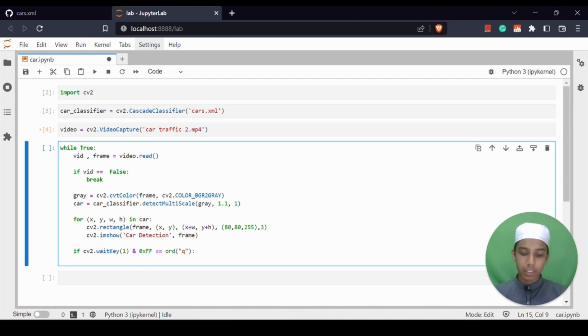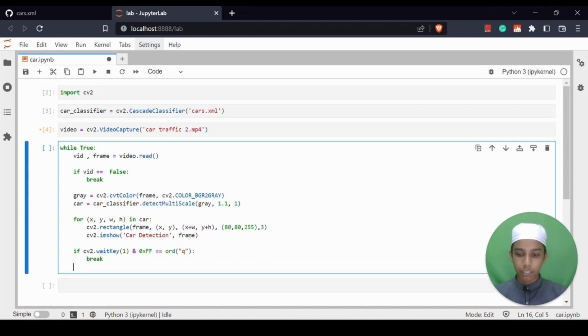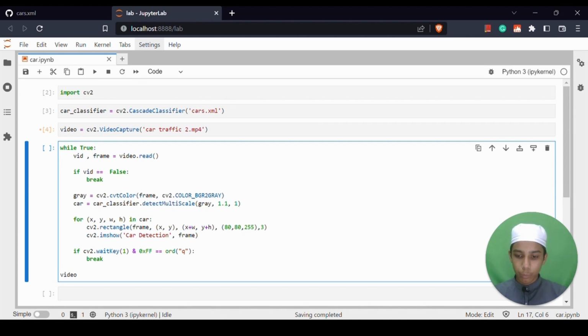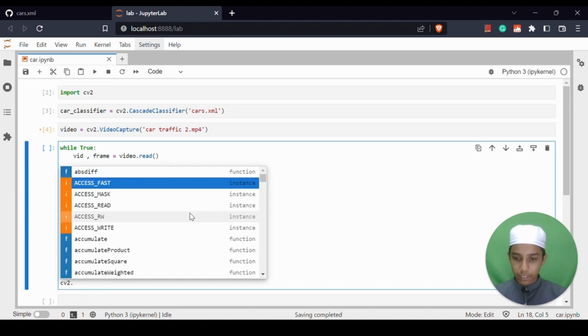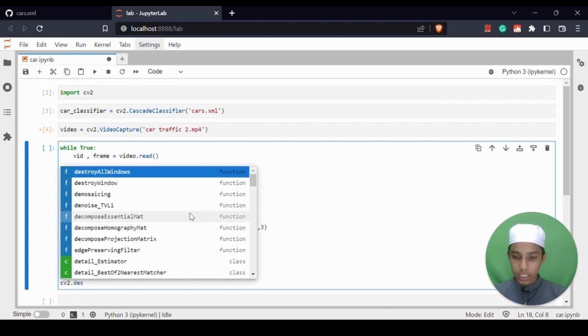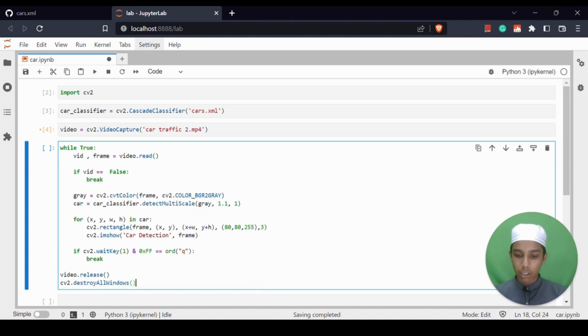I'm going to talk about why I have given it something like this, but for now I'm just going to type this one. Now let's complete this with video dot release and just the brackets. Now below this one I'm going to give cv2 dot destroyAllWindows, and I'm going to save it something like this.